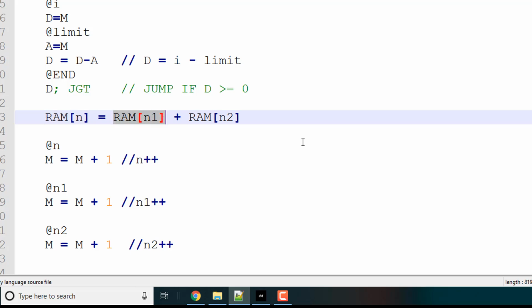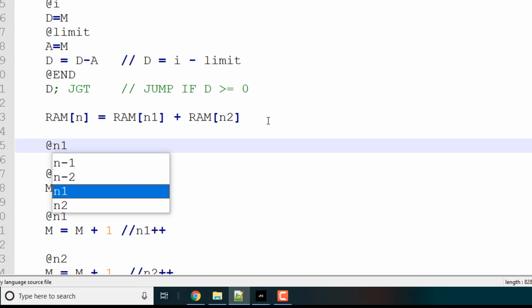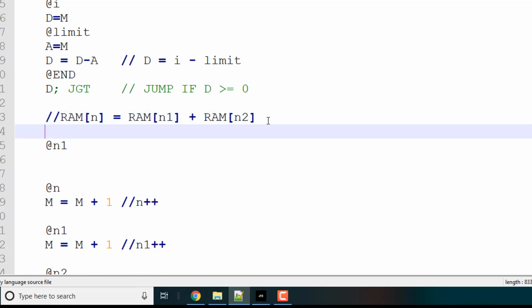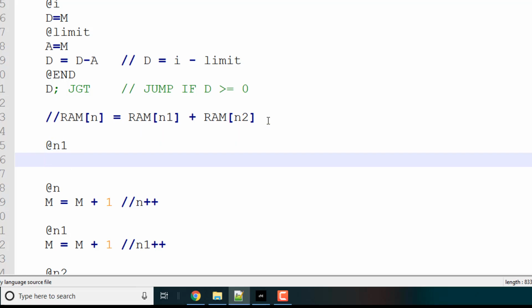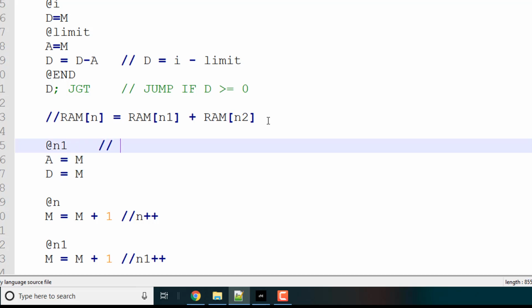We're going to read RAM of N1 here. So let's first get the value of N1 out of memory, right? So we're going to have to read N1, and we're going to turn this into a comment. So N1 and A equals M. So this should essentially read the value from N1 and then use that value to load that value from memory.